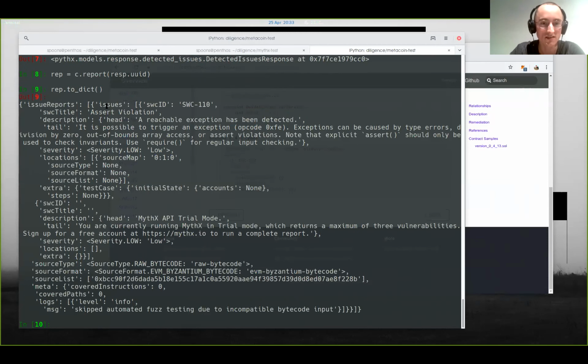And what we see here is the issues that MythX detected. And one of them is SWC-110. It's an assert violation. So this is exactly the FE bytecode. It's triggered right away. It's in the first byte of this code. Now, if this were source code, I could also resolve it to the actual source code location if I had a Solidity file ready to access.